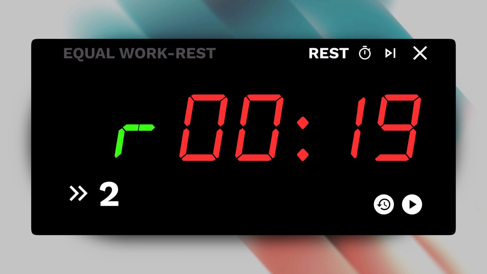On the bottom left part of the screen, you'll see 2 arrows pointing to the number 2. This represents the next round that you're going into. You will be starting round 2 next.